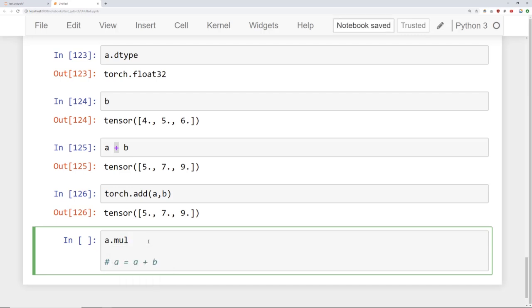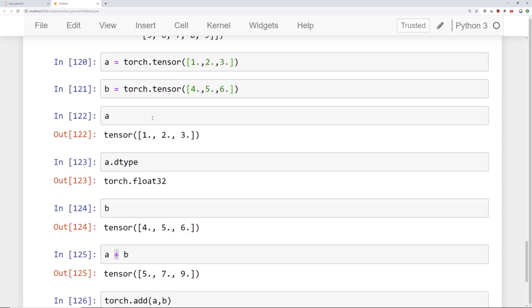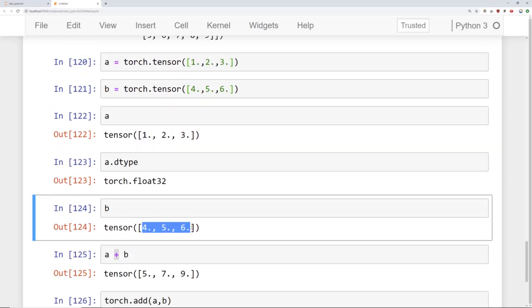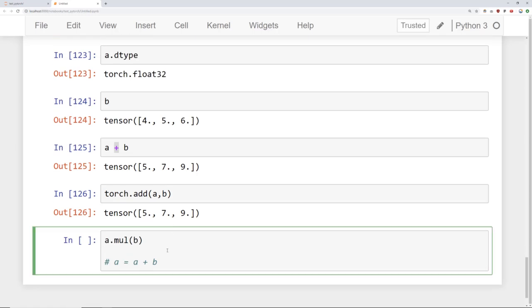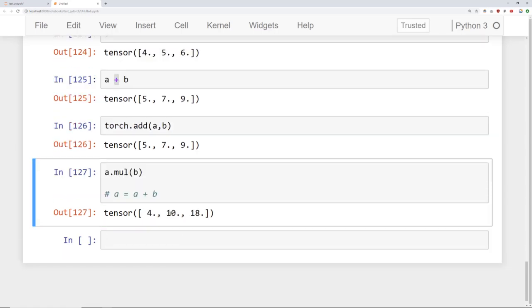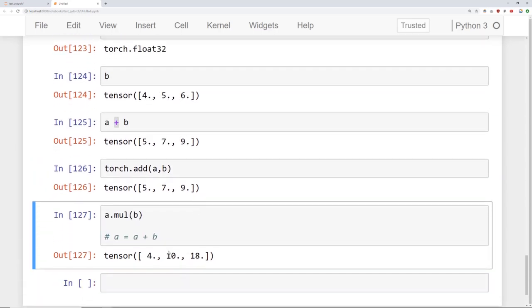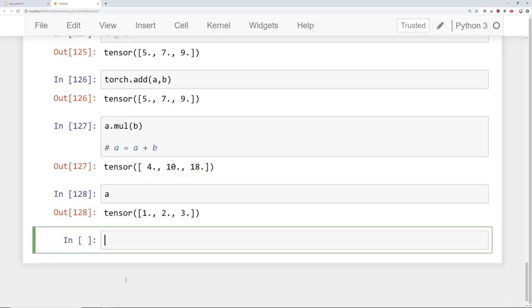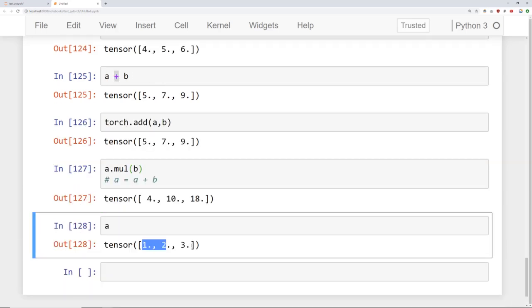So let's go ahead and see what happens when we say a.mul and then pass in b. So what do you think is going to happen here? Recall we have our originals, 1, 2, 3, 4, 5, 6. So we run a.mul, the result is 4, 10, and 18. That makes sense because 1 times 4 is 4, 2 times 5 is 10, and then 3 times 6 is 18. Now if I take a look at the original value of a, the original a remains unchanged.